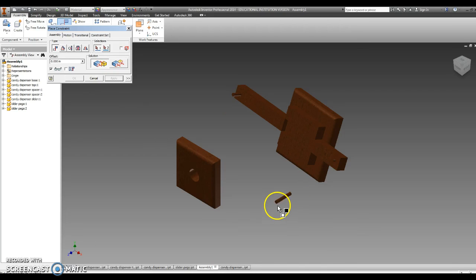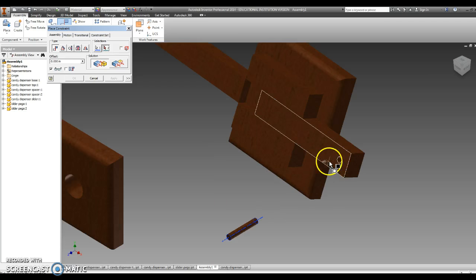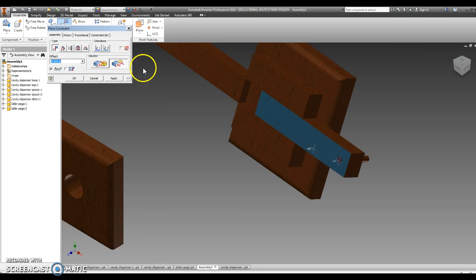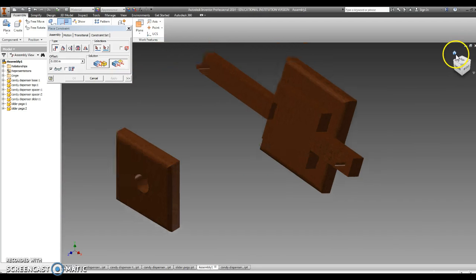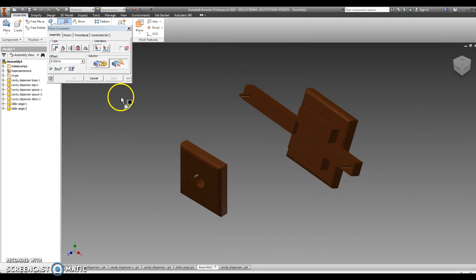Constrain, stay with mate, center line, and hold. Apply, switch to flush, end of the peg, top of the slider, offset negative 0.75. All right, little house on the view cube. Now all we need to do is put the top on and we'll have this assembly done.